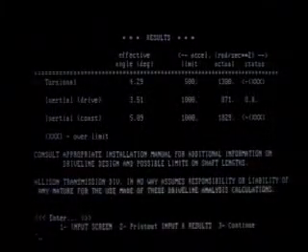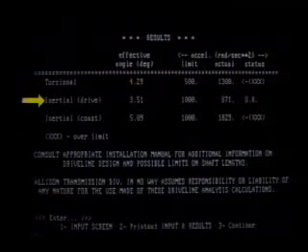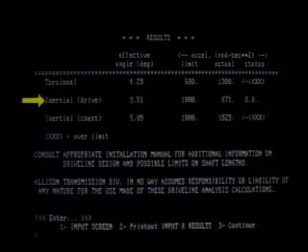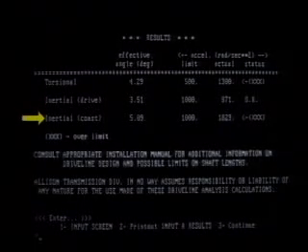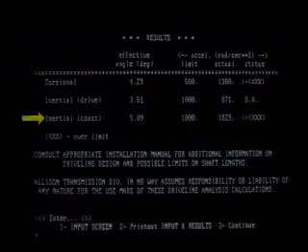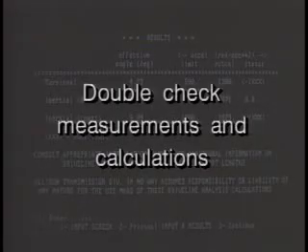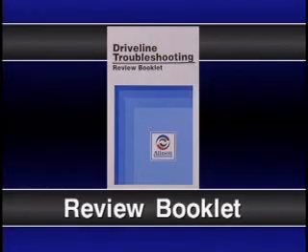The software lists torsional acceleration limits first, then shows inertial acceleration limits for the front or drive U-joint, and finally inertial acceleration for the pinion or coast U-joint. If any limits are unacceptable, double-check your measurements and calculations, and, if necessary, refer the vehicle to a driveline specialist. In addition to the material that's been presented in this program, your review booklet is also a good source for driveline troubleshooting procedures.